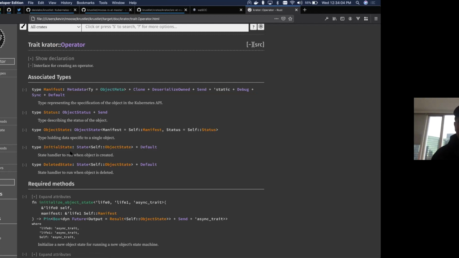From there you supply an initial state and a deleted state. The initial state is what it starts the state machine with, and the deleted state is used if the object is marked as deleted in the Kubernetes API. It'll automatically transition to that state, and that lets you garbage collect and so on before shutting down.